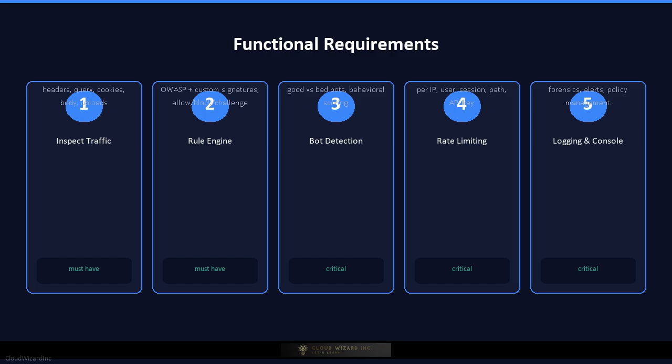First, the WAF must inspect HTTP and HTTPS traffic, including headers, query parameters, cookies, body content, and file uploads, so it can see what the application sees. Second, it must enforce a rule engine that supports signature-based detection for OWASP top 10 threats like injection, cross-site scripting, broken access control, and security misconfiguration.